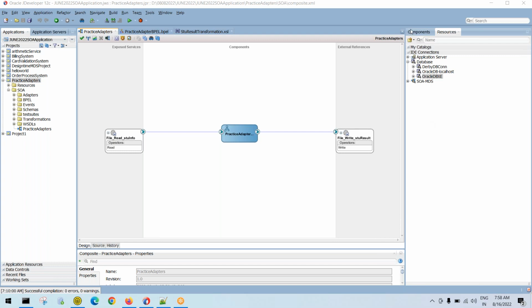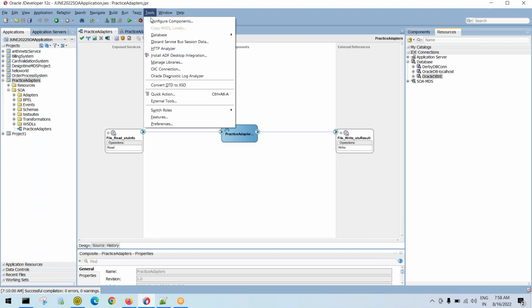Okay, let me continue. So what we did, we created the DB connection, right? So now I want to create a DB object in my database. So what I want to do, let's go to the tools. Here you have an option called database, and you can open the SQL worksheet. You can open SQL worksheet.